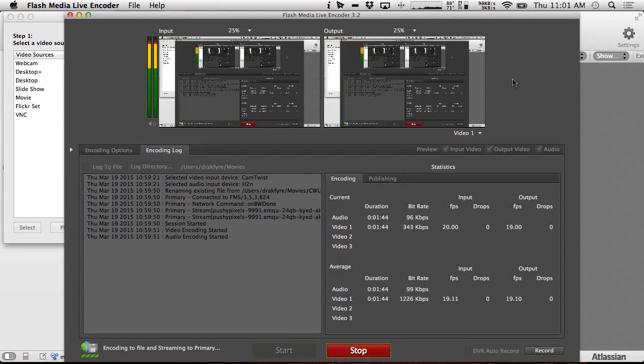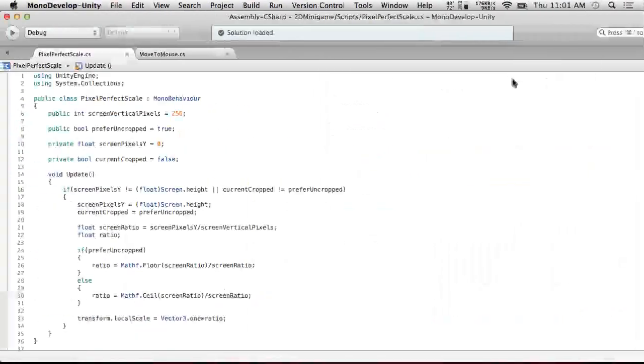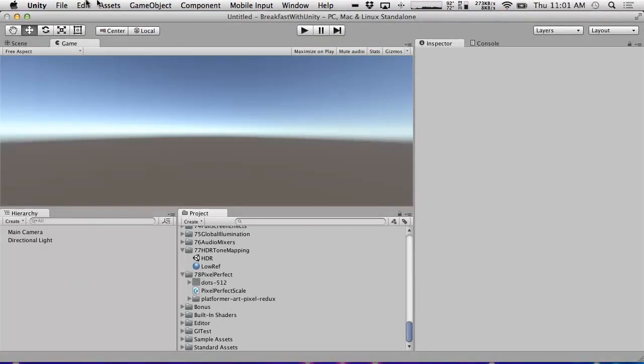This one's really exciting because we're going to be doing something that a lot of people always ask about and very few people answer. How to do actual, honest, true, pixel-perfect rendering in Unity. So let's get started. So first off, I'm going to create a new scene.